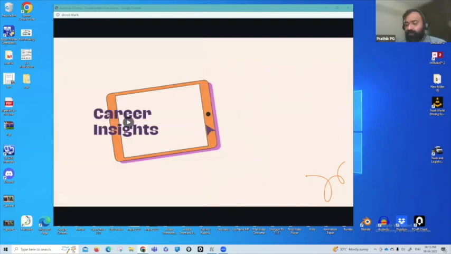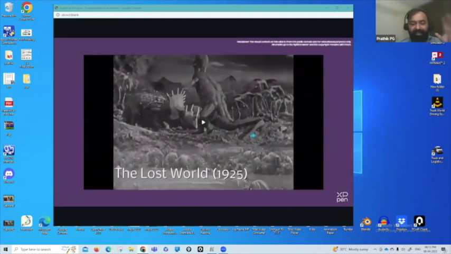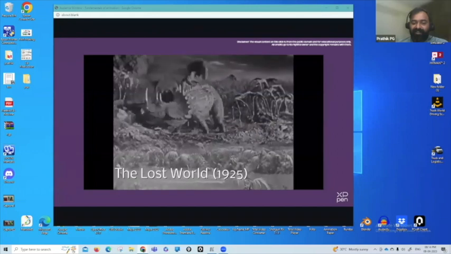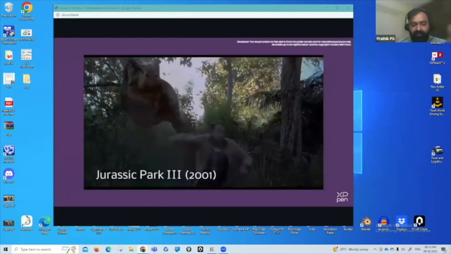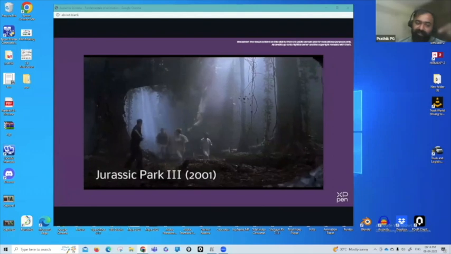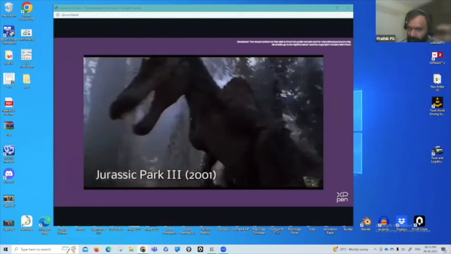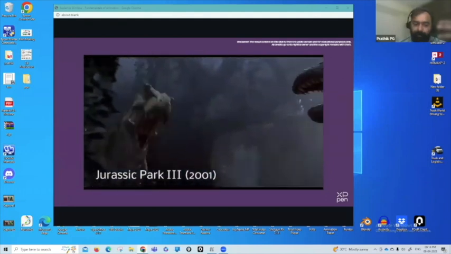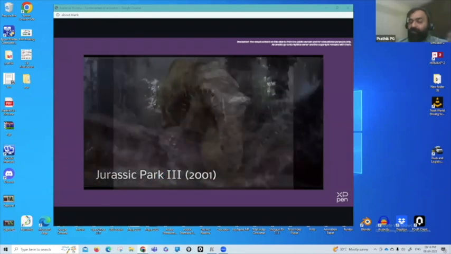I just wanted to show you an evolution, a fun comparison. The Lost World was released in 1925. This was done in stop motion, like I told you. From there, this is Jurassic Park 3 in 2001. We have Jurassic Park right now. You see the level that the overall quality of work has gone up.